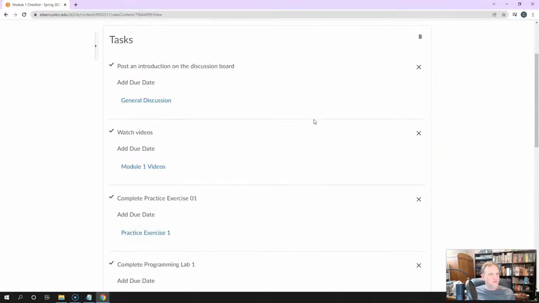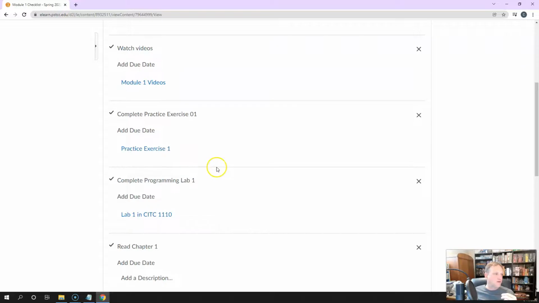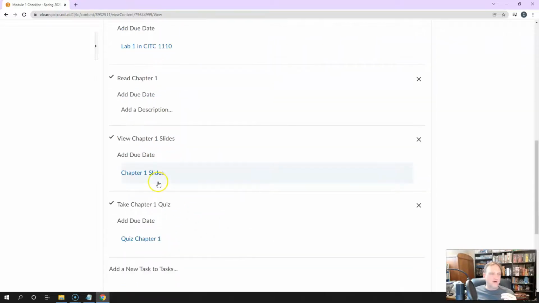The checklist will have a combination of things you turn in as assignments and things that you just need to do, like read the chapter, that kind of thing. Take a quiz, watch some videos maybe. I'll usually have slides in here for you to review. Some of these things are kind of optional, right? You can blow them off if you want, but if it's required, it will be in a checklist.